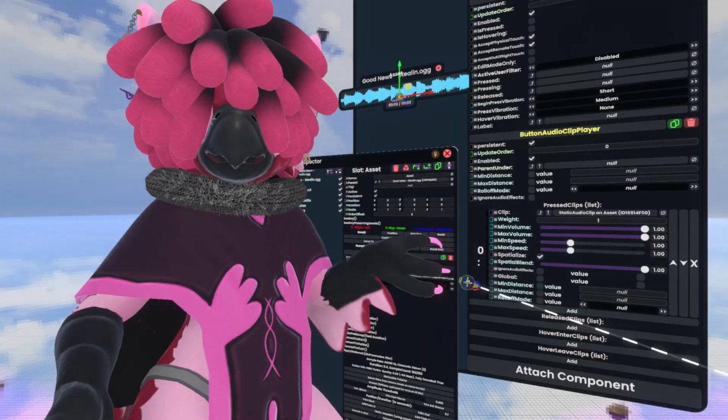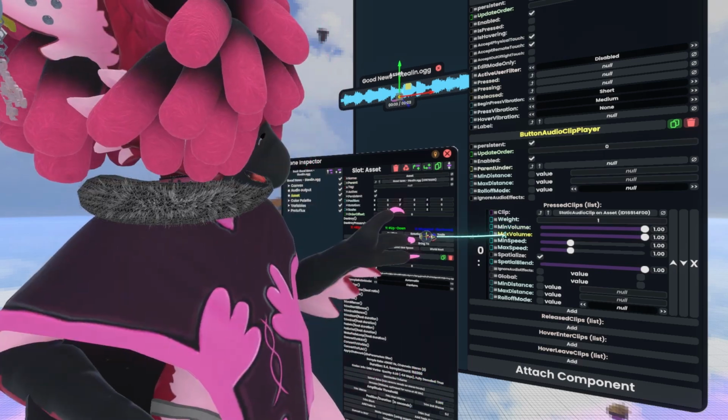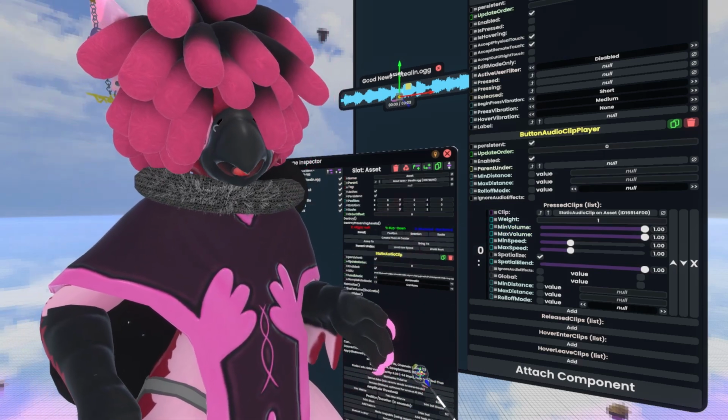After that is weight. This affects how likely it is that this clip will be played when you have multiple clips in the audio player. Min volume and max volume both affect how loud the audio can play at random.